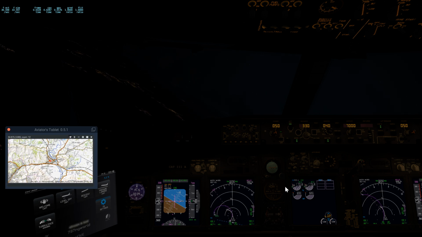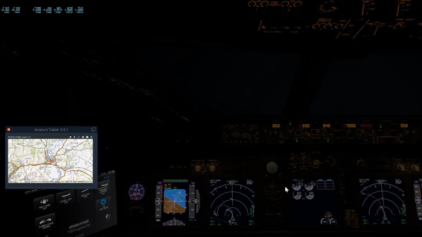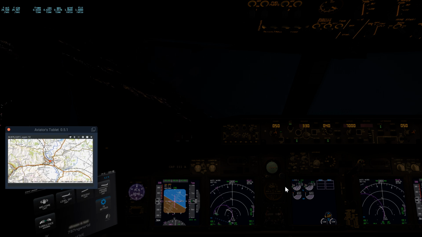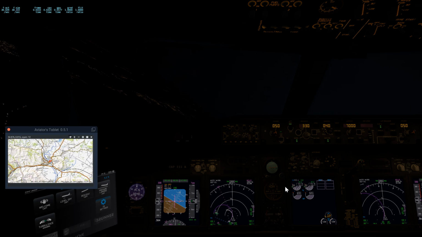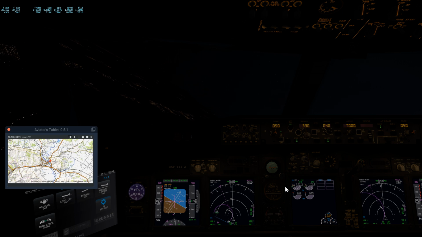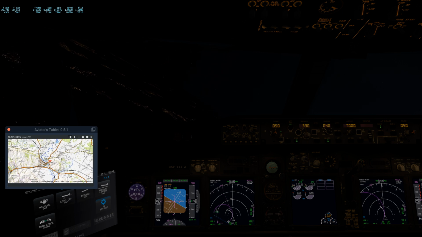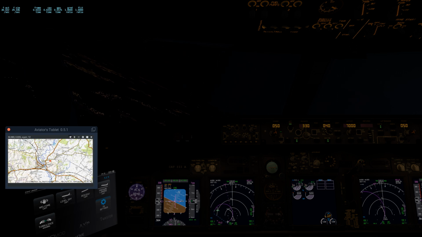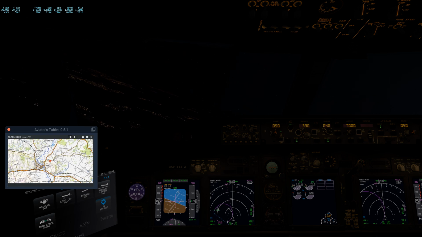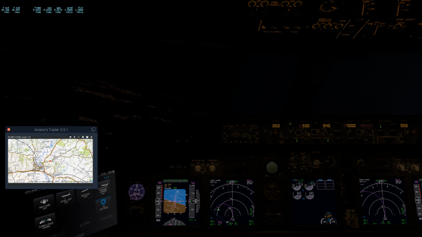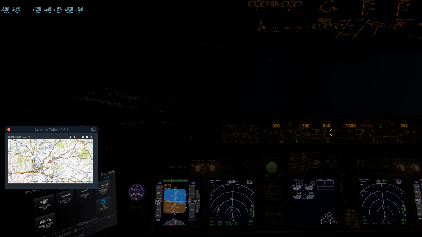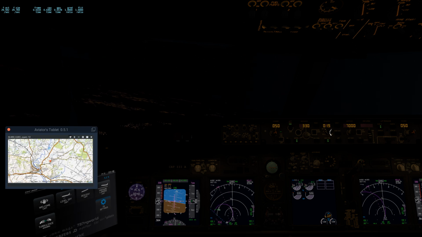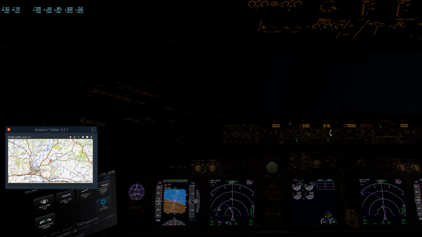Turkish 341, Gatwick director, climb to altitude 6,000 feet. Sorry, what else did you say? Turkish 341, climb to altitude 6,000 feet. 6,000 feet, Turkish 341. KLM 447, turn left heading 280 degrees. Left 280 degrees, KLM 47.